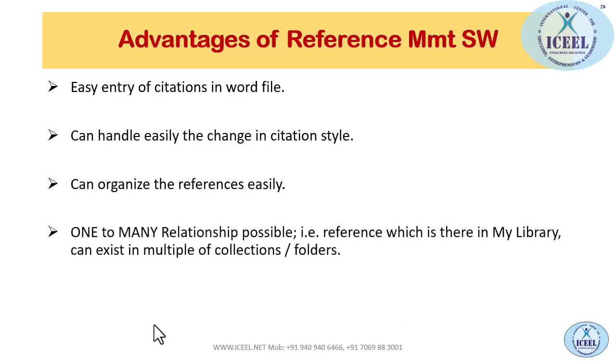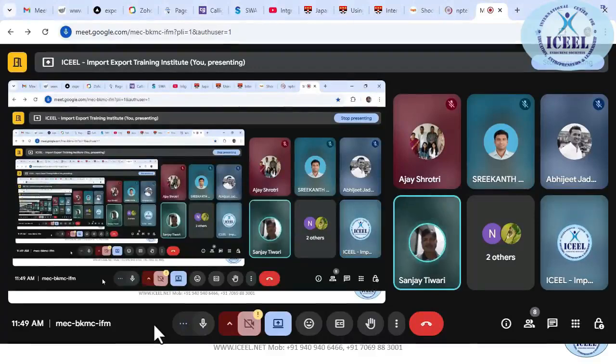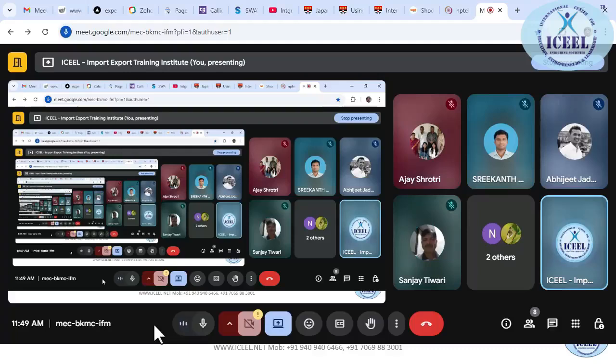One-to-many relationship is possible. It's a kind of database. Does anybody know about databases, RDBMS, relational database management systems? A little knowledge about databases, anybody? A relational database management system, RDBMS, is where one-to-many and many-to-many relationships can be created. I know MySQL also, because I already design the software data and database. First of all, I design the database and then give it to the coder to work upon.